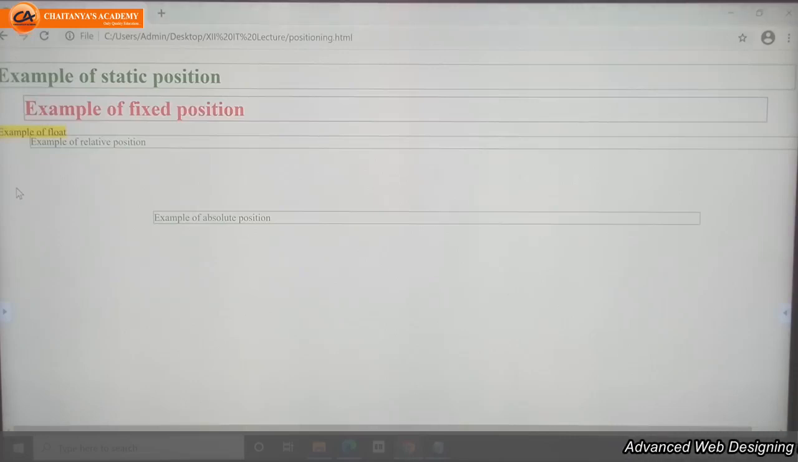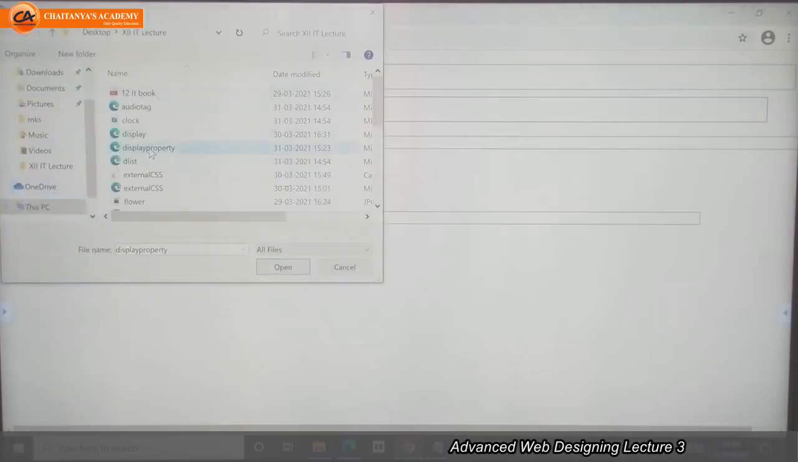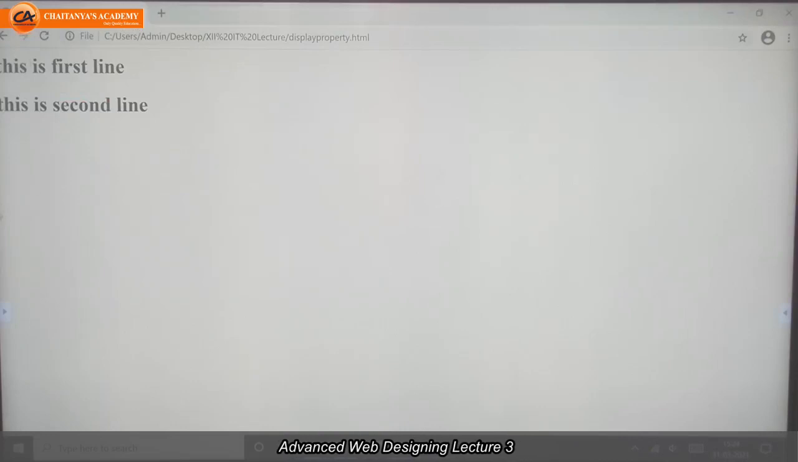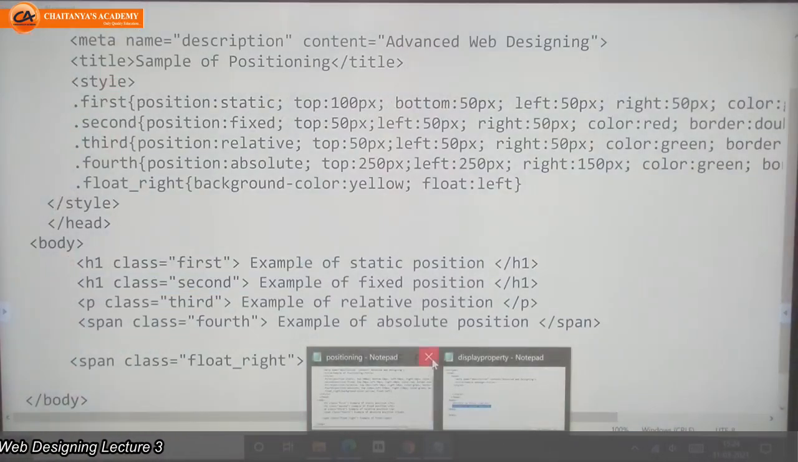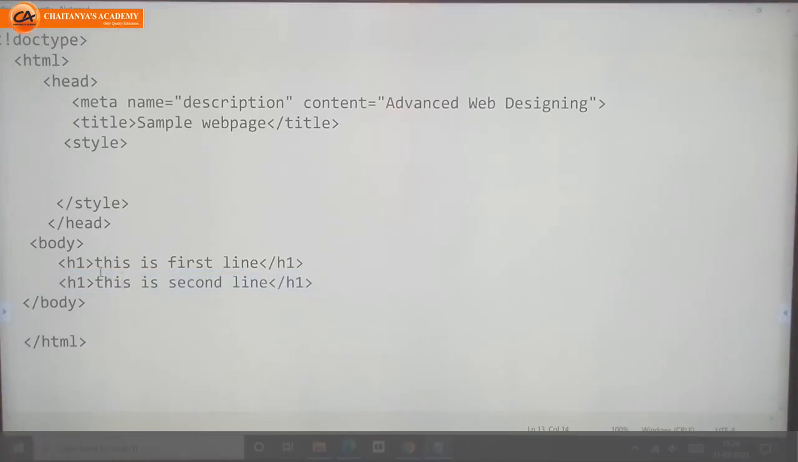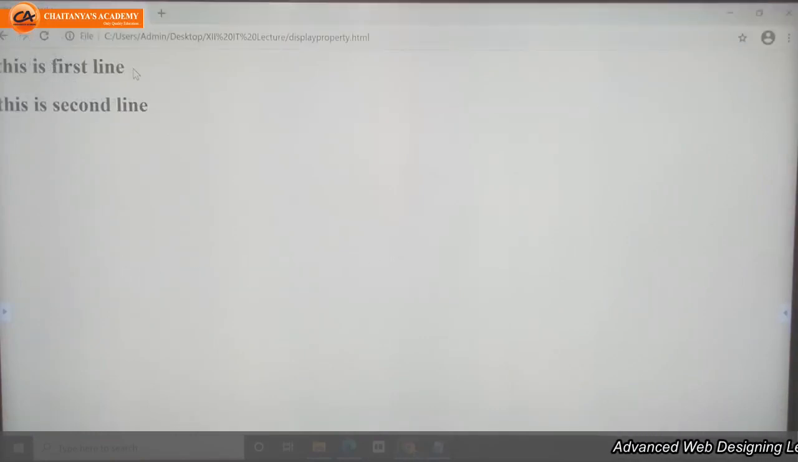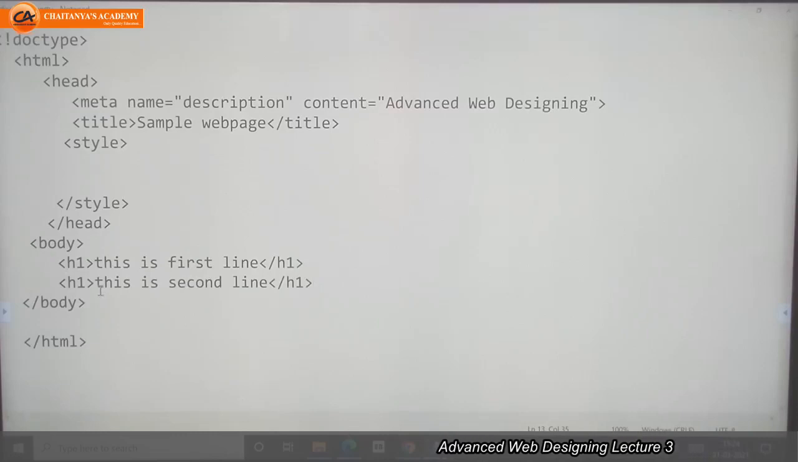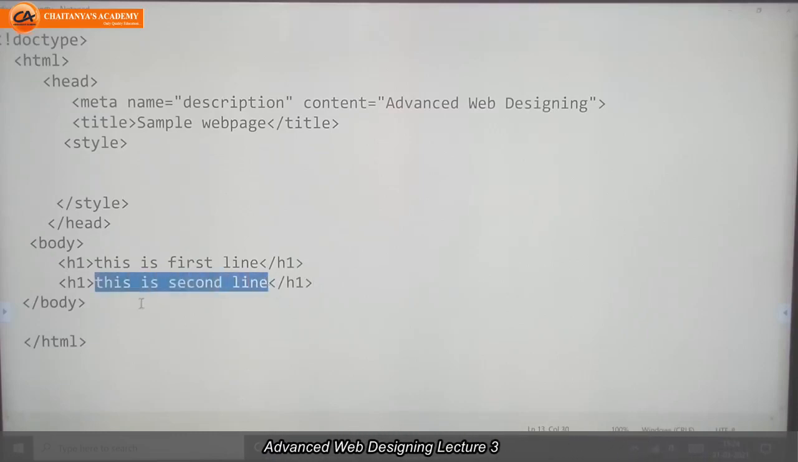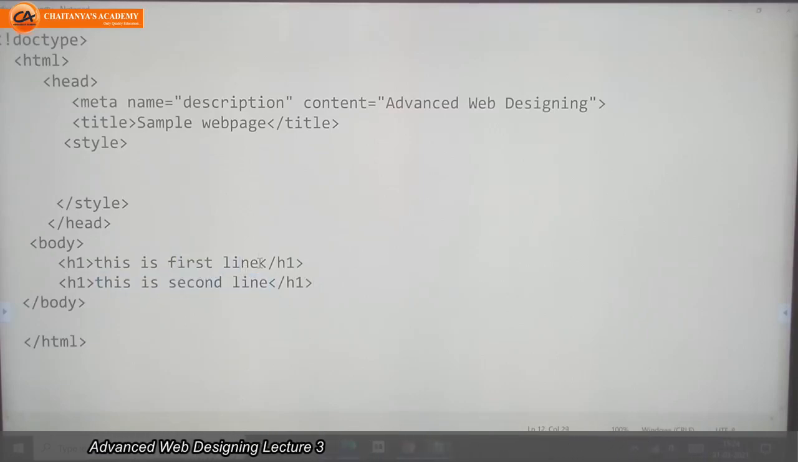Let's check. See, this is first line, this is second line. Though I haven't written here a BR tag, my second line came on second line and first line came on first line.